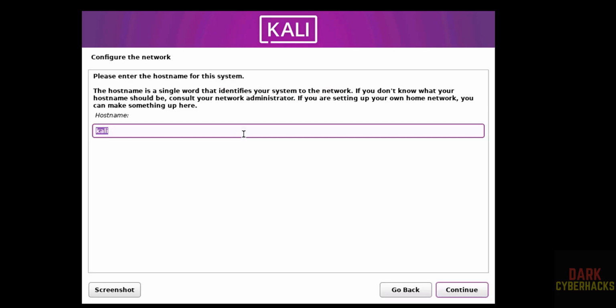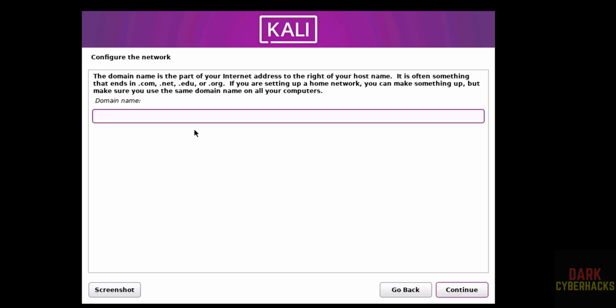Keyboard model, I am going with the same defaults. Now provide the host name or computer name. Later also you can change it. Then click on next, that is continue. If you have a domain name, provide the domain name, otherwise keep it as blank and continue.